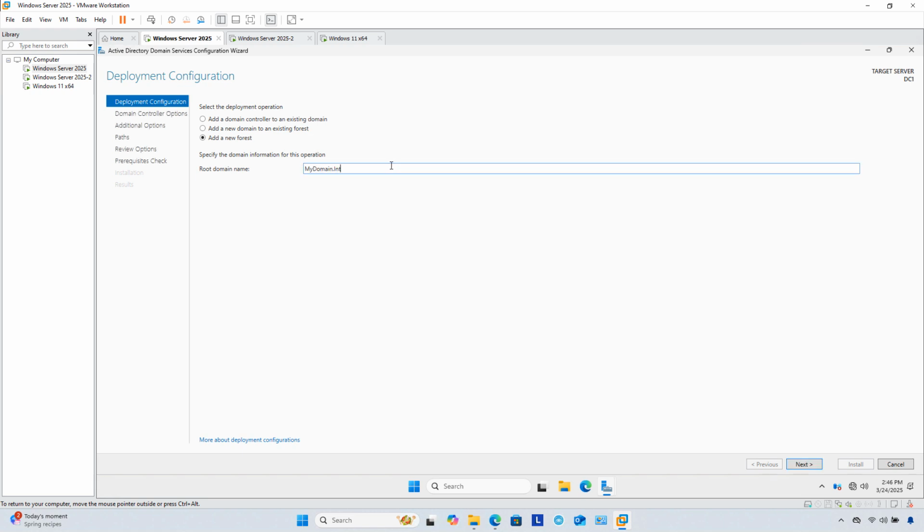Since this is just a test domain, I'm going to put in mydomain.int for .internal, but if this is a production domain, then I suggest you purchase the domain from, say, Network Solutions, GoDaddy, or some other company, and you choose that domain for your Active Directory domain, and then add in a certificate that you purchase, because you'll need those certificates for other things in the future. But since this is just a demonstration on an internal domain, I'm just going to click Next.